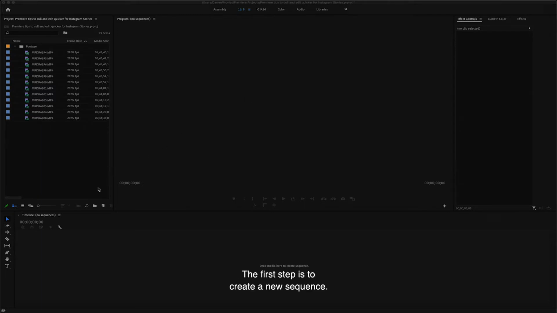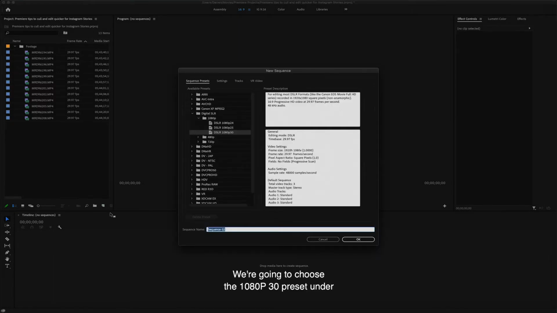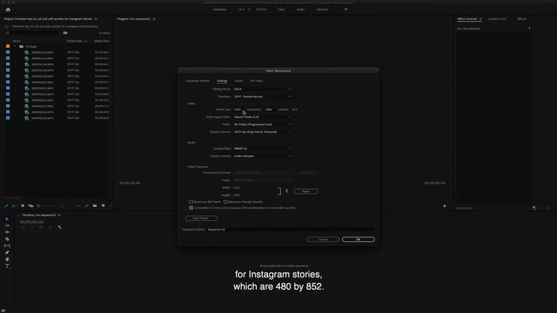The first step is to create a new sequence. Click on the new item icon and choose sequence. We're going to choose the 1080p 30 preset under the Digital SLR folder, and then head over to settings and change the frame size to the correct dimensions for Instagram stories, which are 480 by 852.